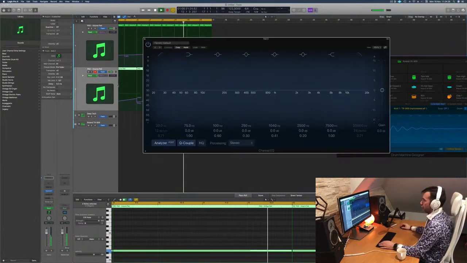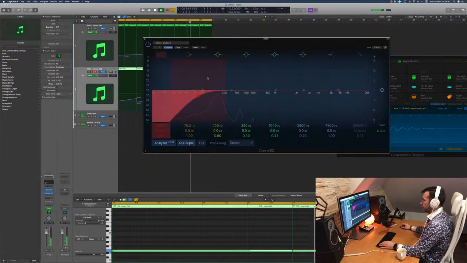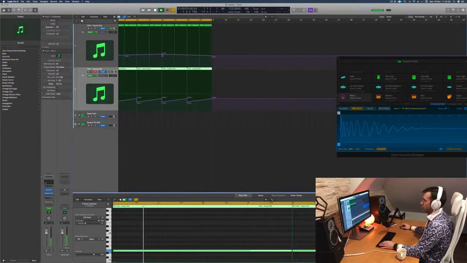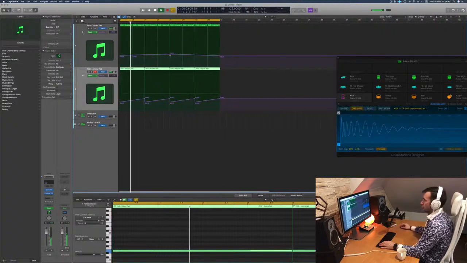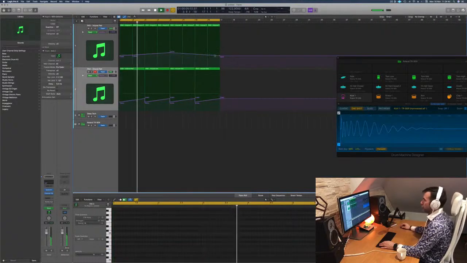So the idea here obviously is to layer. So I'm going to layer and EQ at the same time. This I can definitely open a bit more.